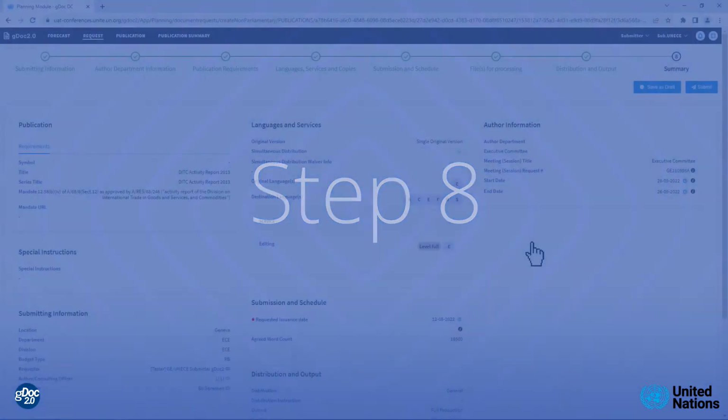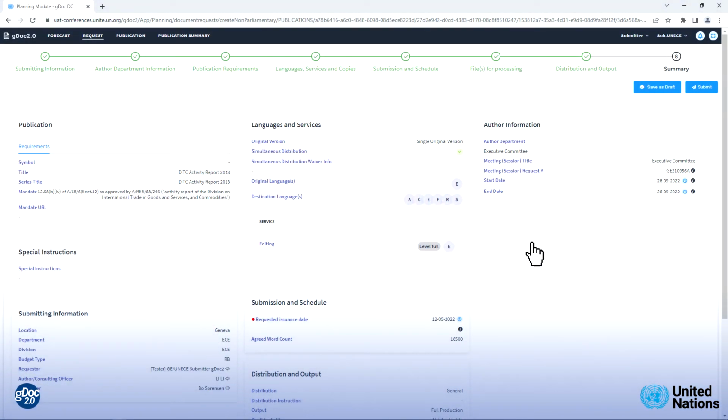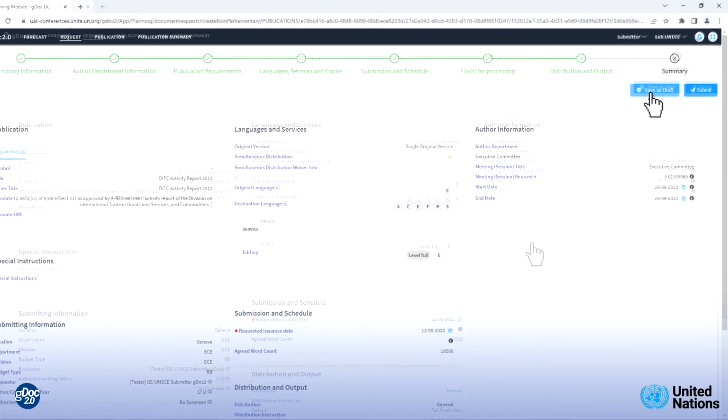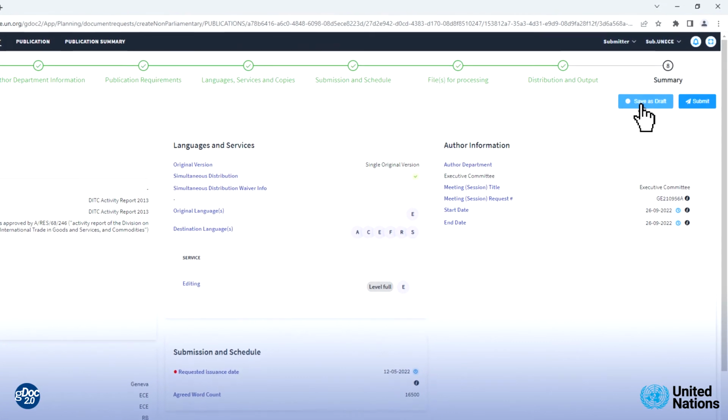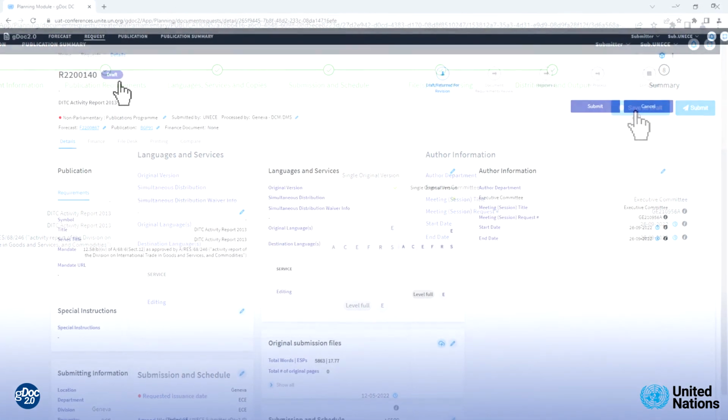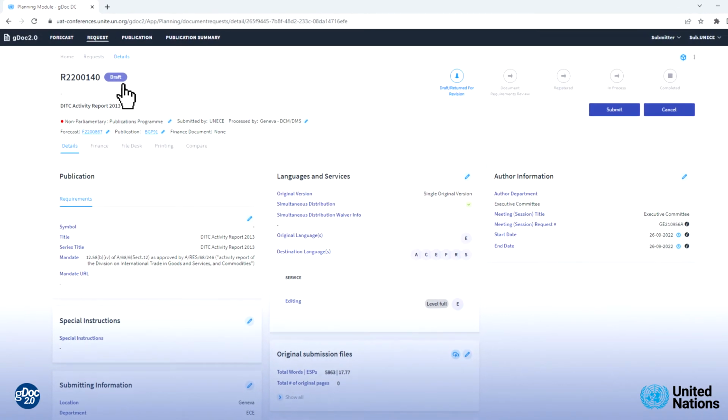In the summary, check your submission once more. At this stage, you have the option to save as draft or to submit. Please note that you can click any of the stages in the wizard at the top of the window to go back and forth to correct any mistakes. There were a few things that needed to be confirmed, so we opted to save as draft. You can see that the icon next to the job number changed to draft.